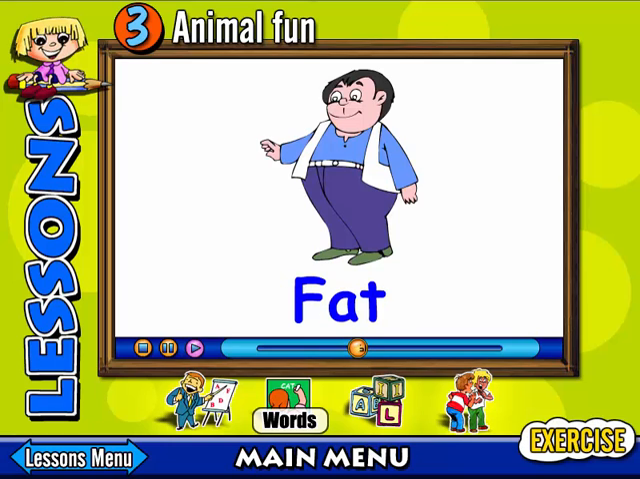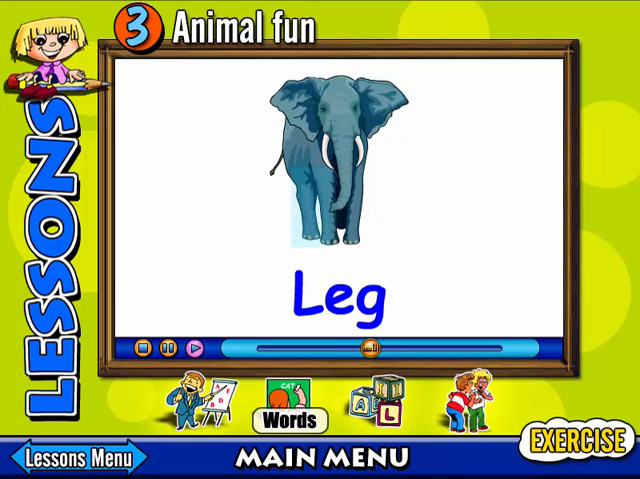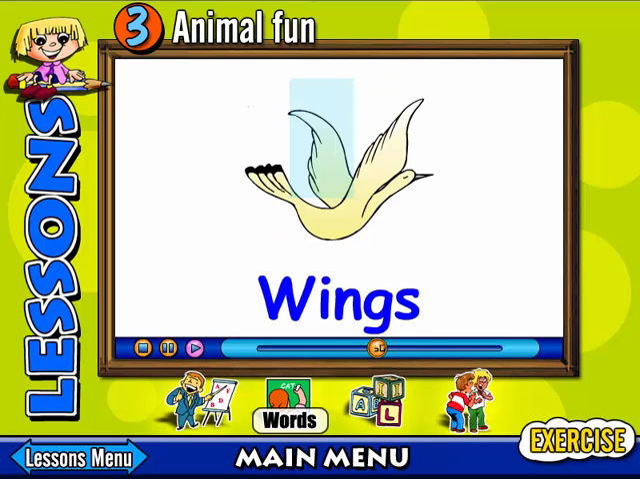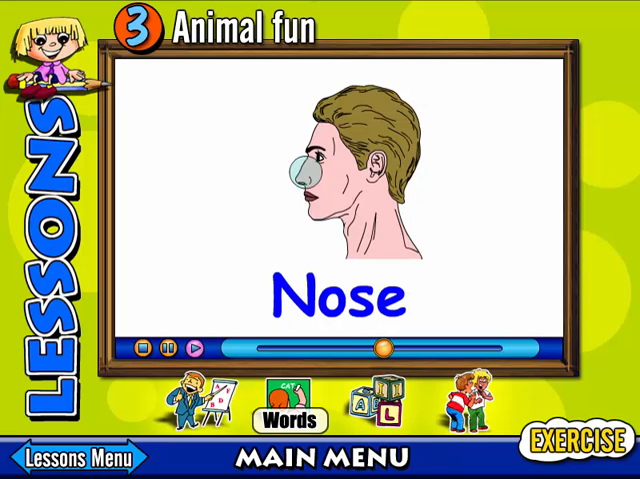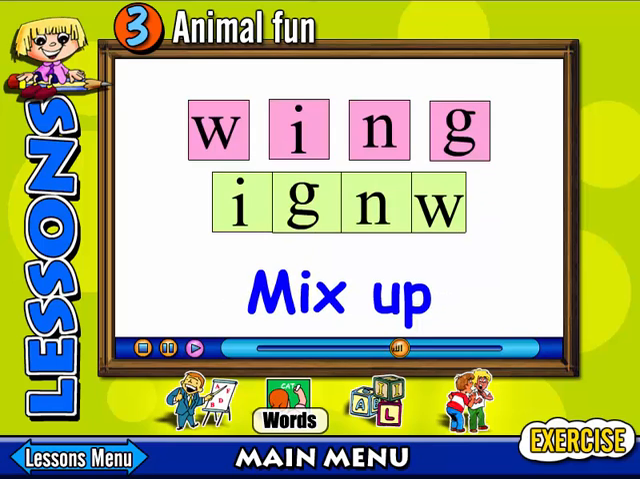Fat. Ears. Leg. Wings. Nose. A puzzle. Mix up.